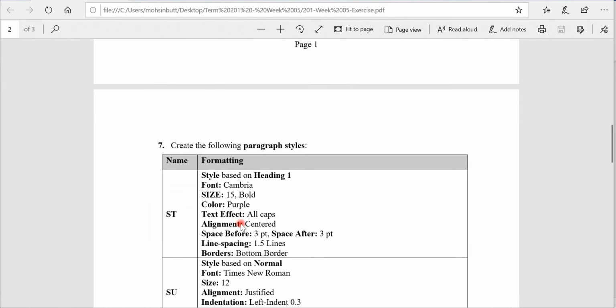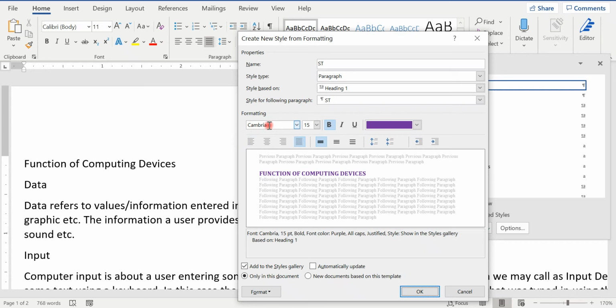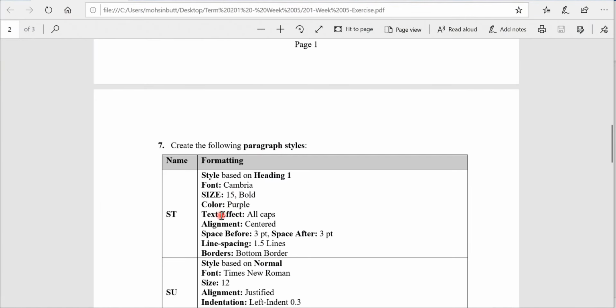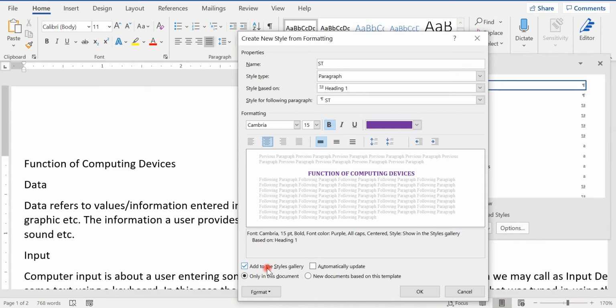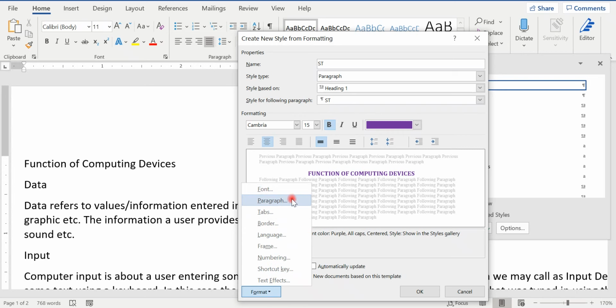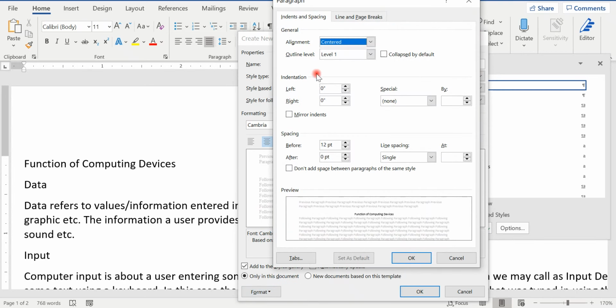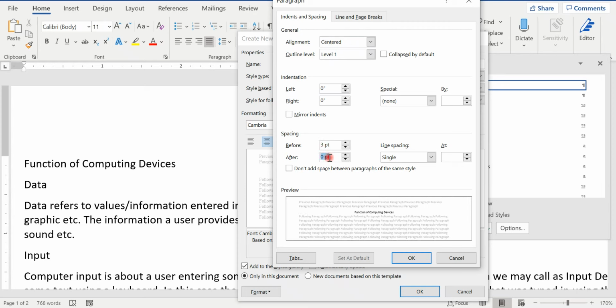Alignment should be centered. From the formatting below the font, these are the alignment buttons. The second one is center alignment, and the spacing before and after should be 3 points, line spacing 1.5 lines. These options are available in Format Paragraph settings. So I will go to Format Paragraph. I will choose spacing before should be 3 points, after should also be 3 points, and line spacing should be 1.5 lines.